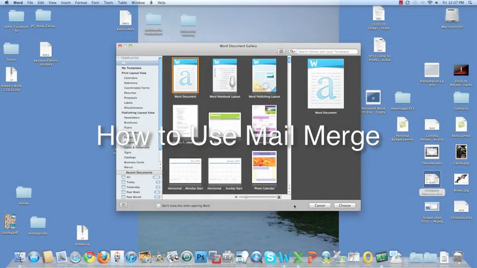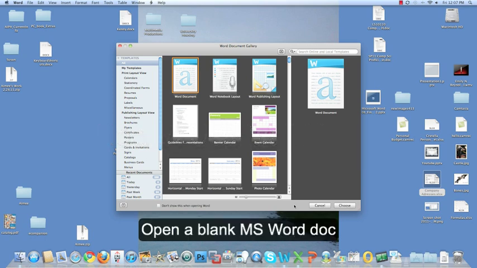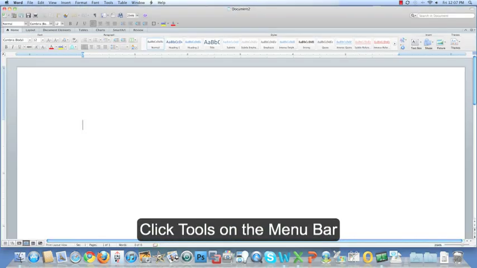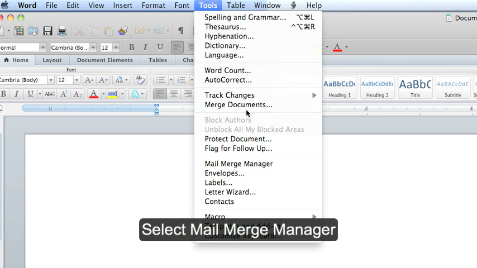How to create mailing labels, envelopes, and letters using mail merge with an Excel data source. First, you need to open up a blank Word document. Click Tools on the menu bar and select Mail Merge Manager.